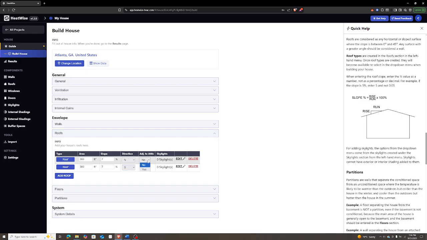The next input is for if it's adjacent to an attic or not. This will have a few impacts on later inputs. So we'll say yes for this one. We'll say that our house does have an attic.